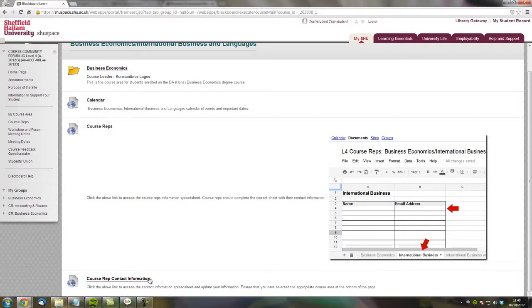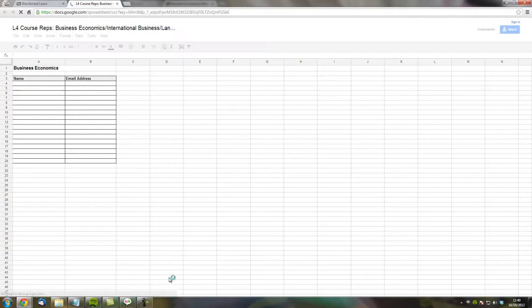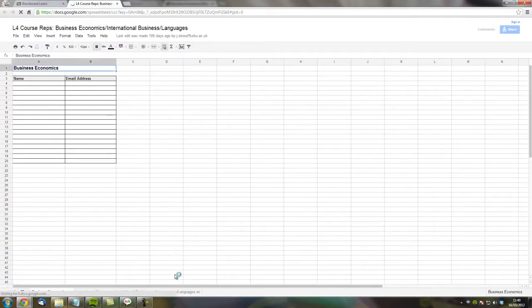So if you click that link, it will open up a new page for you. And what you'll see on the page is that you'll open first on the first course that's been highlighted, so in this case it's business economics, but if there are a number of different courses included as part of your program area, they'll each have a different spreadsheet listed at the bottom. So select the appropriate one.